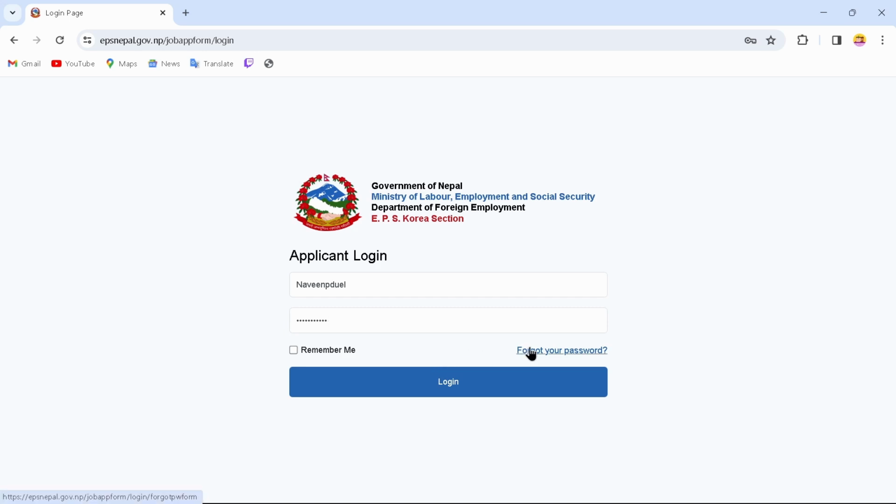But if you have forgotten your account's password, what you can do is just tap on forgot your password, and by tapping on forgot your password, now what you can do is just easily reset or recover your account password. So after resetting and recovering your account's password, now what you can do is just simply come back to this login page, and after coming back to this login page, you can just enter the new password that you have created for your account. After entering that new password, now what you can do is just tap on login, and after tapping on login, you'll successfully log into your account.